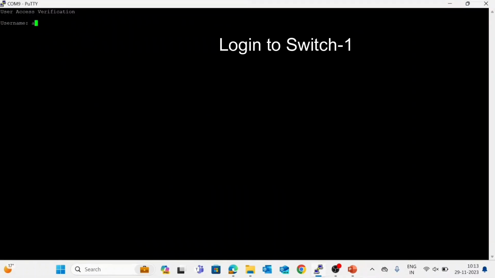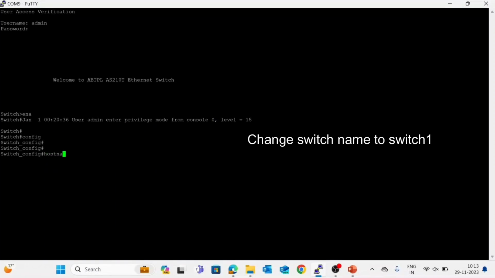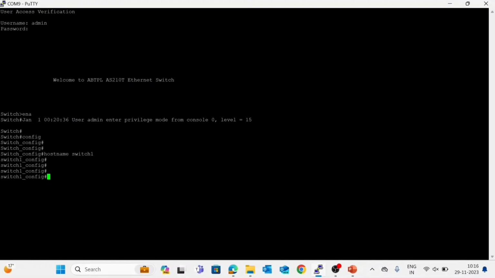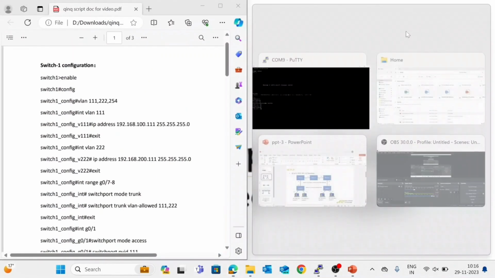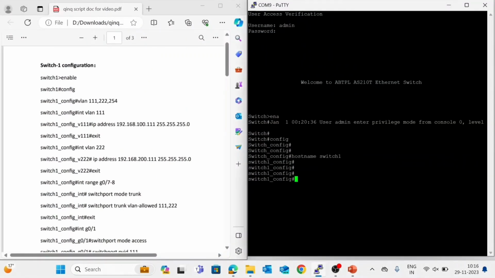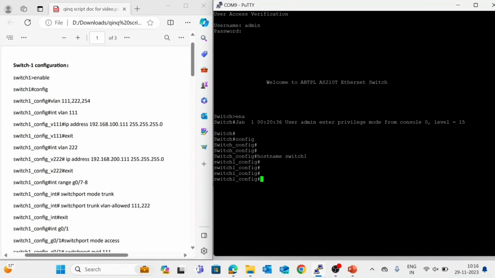Enter the credentials admin and then go into the configuration mode. For better understanding and to make it clear, name the switch as switch 1. For that, use the command hostname switch 1. This document I will be attaching in the description so that it will be easy while you are configuring. Follow the script according to this.